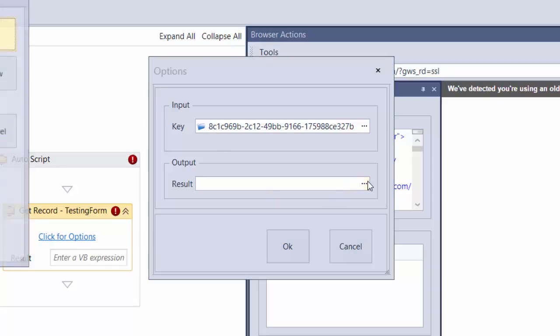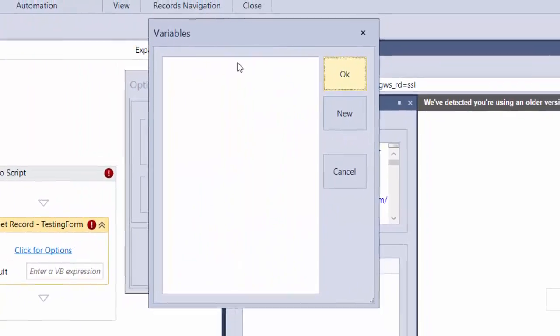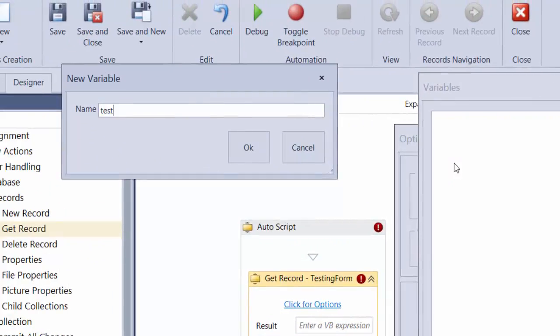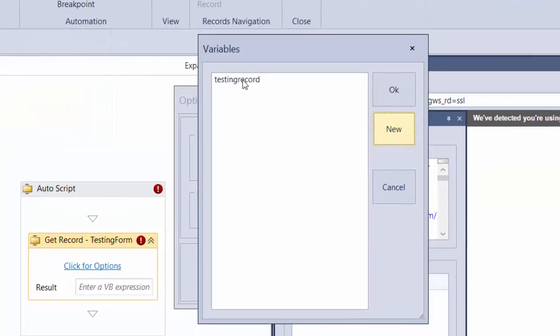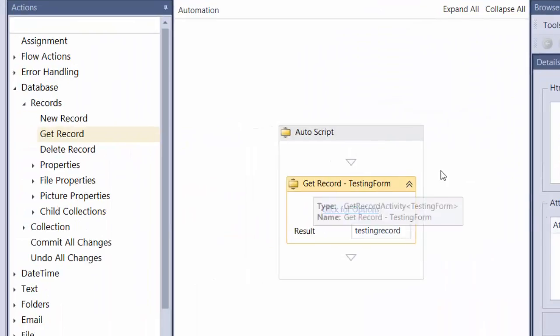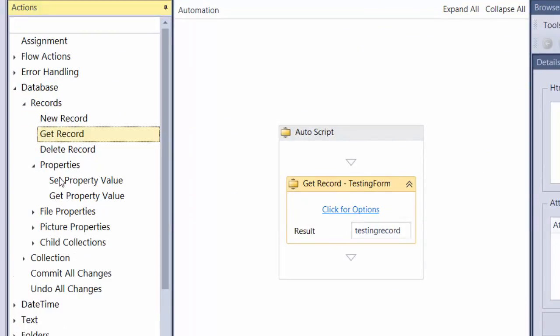We're going to set this record to a variable, testing record. Click OK. And OK. Now we're getting a specific record here. We can go over to properties.